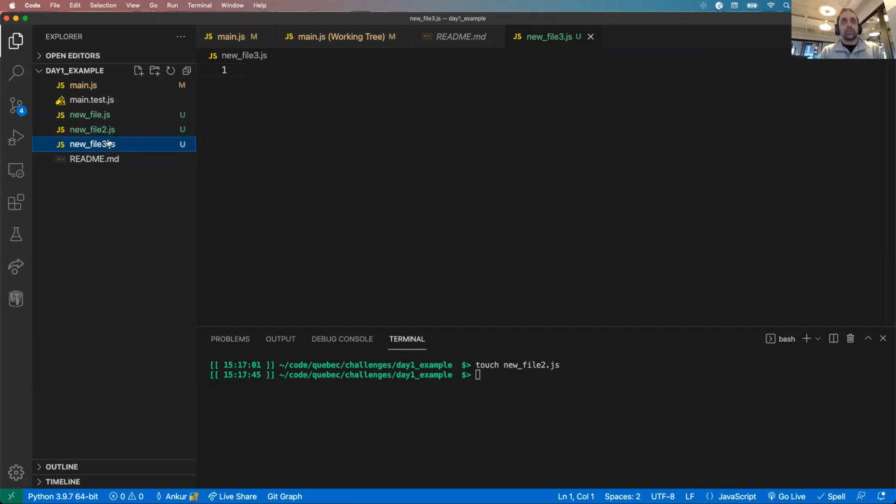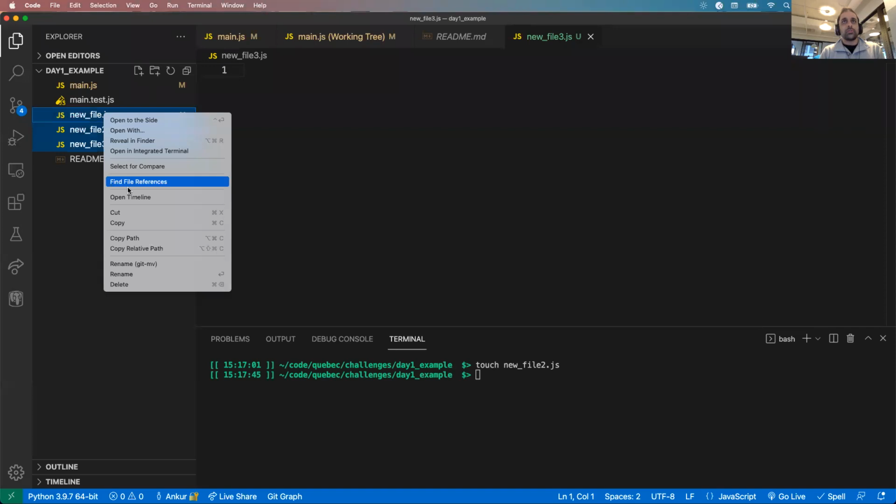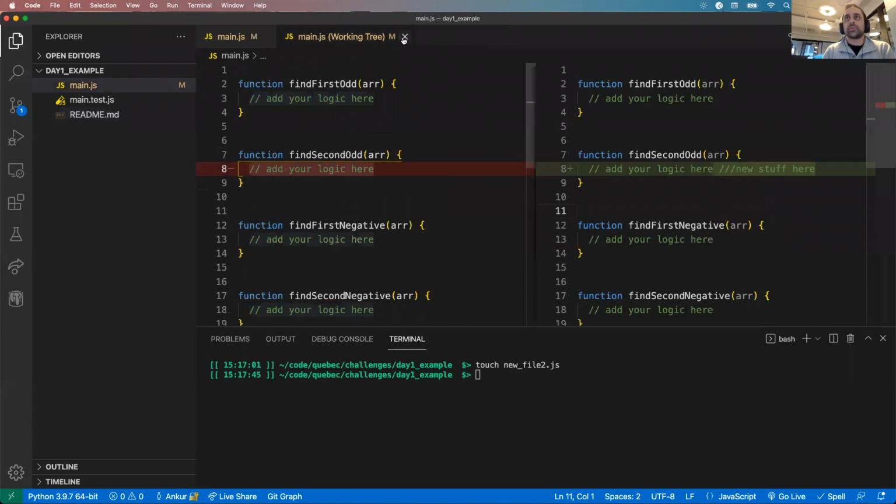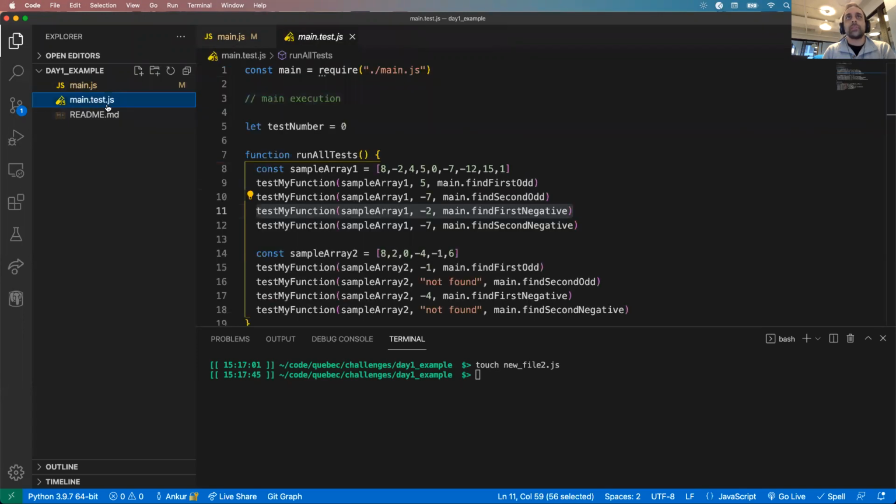All right, let me get rid of my new files because I actually don't want 3 new files. Delete those. All right, so we have this terminal. Most of our work is going to be in VS Code where we edit stuff and then run things through the terminal. So let's actually run our test file because that's eventually what we need to get working. There's a main.test.js file in my day one example.